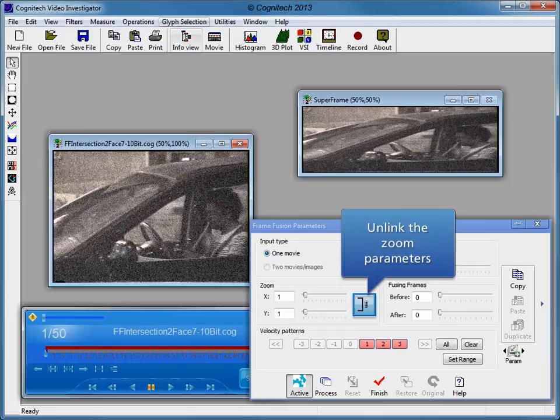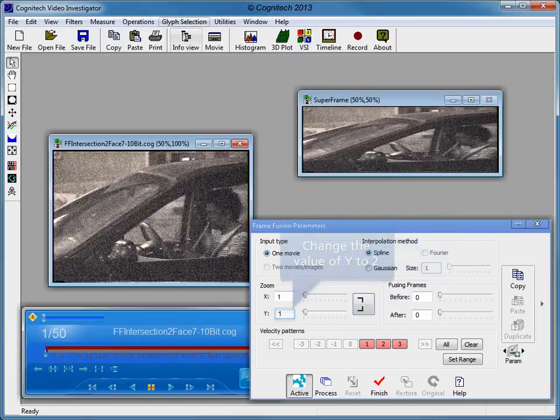The Zoom tool we used previously does not get applied to the superframe. The best way to resize the image is to adjust the zoom parameters in the FrameFusion filter. Unlink the zoom parameters so that the vertical zoom can be increased without affecting the horizontal zoom. Change the value of Y to 2 in order to double the height of the evidence in the video.